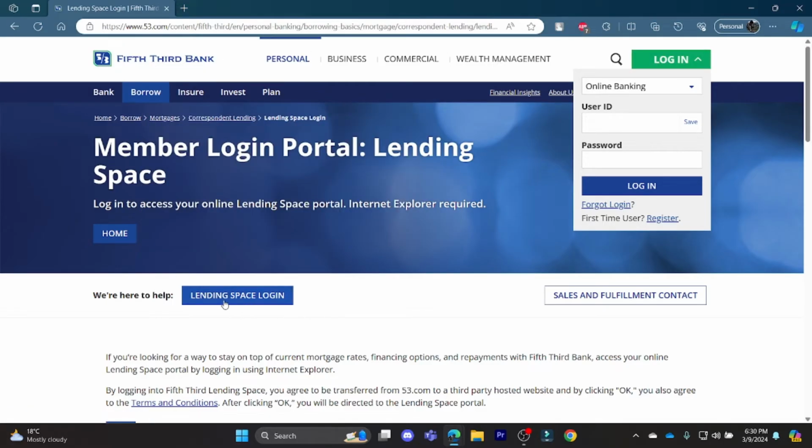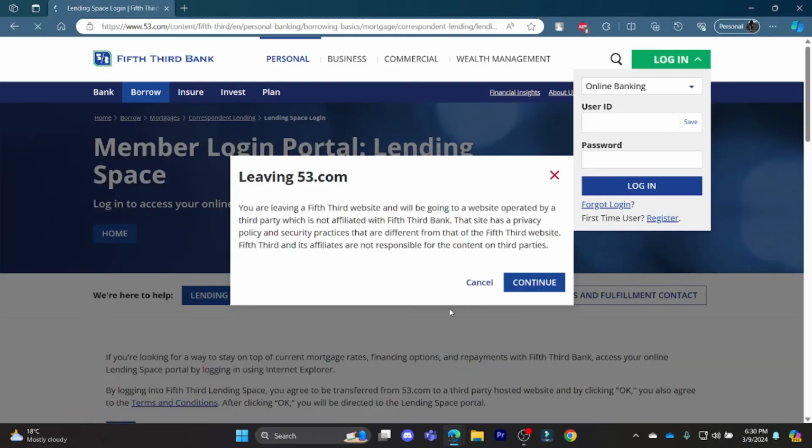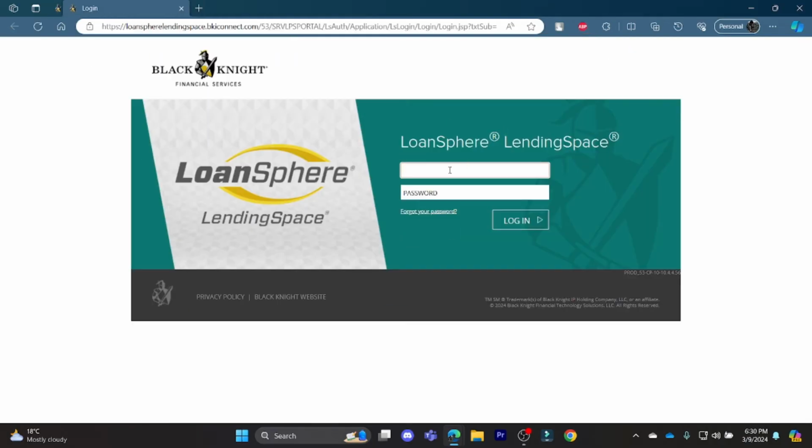Now for the mortgage one, go to Lending Space Login and press Continue, or it will directly load this page which says LoanSpare Lending Space. So click on the username, your password, and login. This way you can log in to the Fifth Third Bank mortgage account easily.